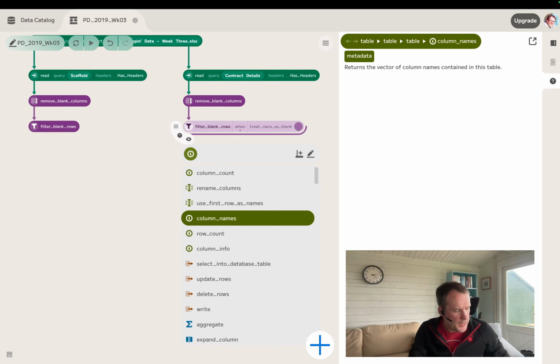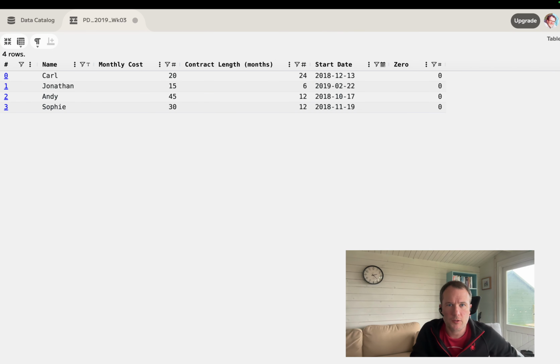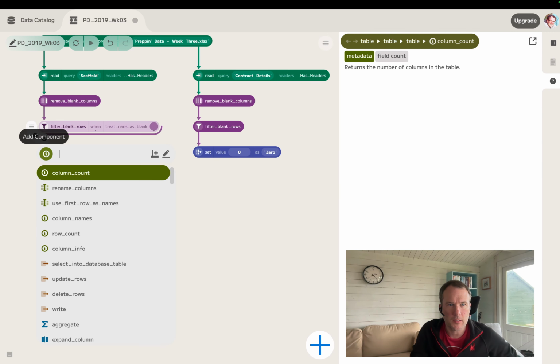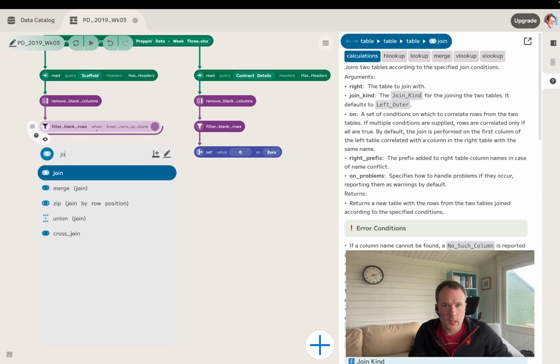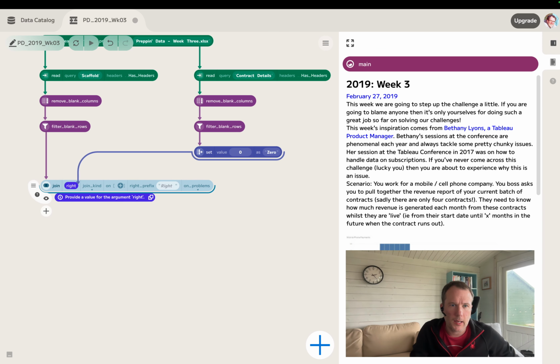So what I'm going to do is add a new column onto my original data. I just want to set this to a numeric value of 0, and I'll call it 0. And all that's done, if I show you this data, is created this new column here on the right hand side, which is 0. And I'm going to use that so I can do a between join onto this scaffold data. So over here on the scaffold data, I'm going to do a join. I'm going to put the right input in there. I'll do an inner join.